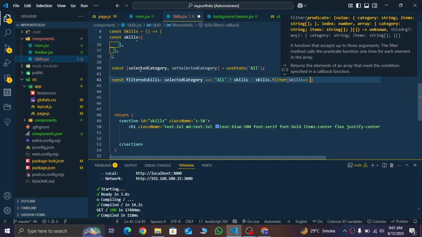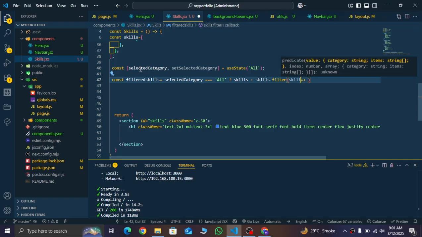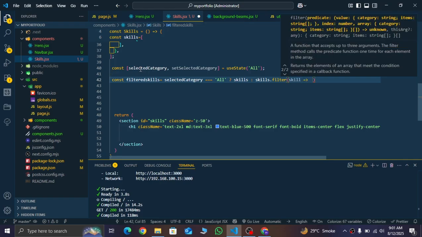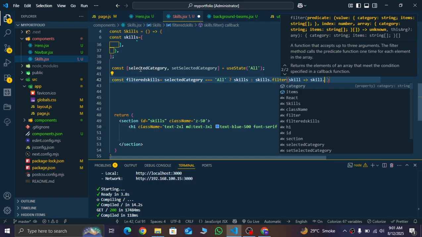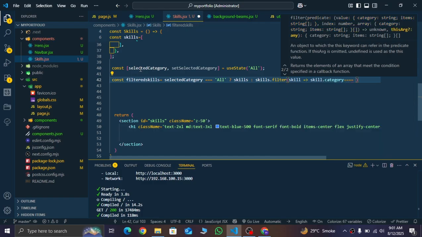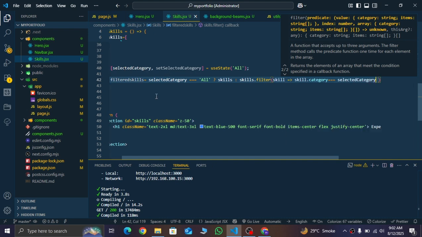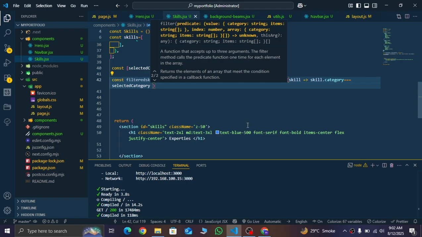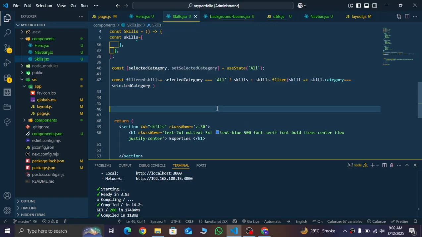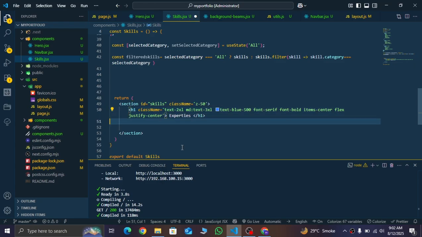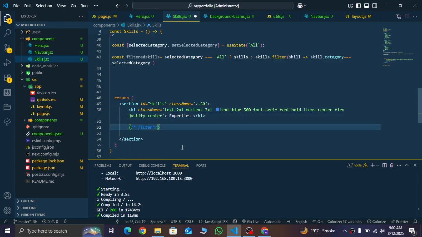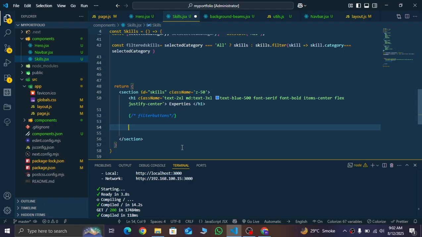We will say skill, and the skill will be skill.category, and it will depend on selectedCategory. Now, what's the idea? If the selected category is all, we will just show every skill. No filtering, nothing fancy. But if it's something else like frontend, backend, or tools, then we only keep the skills that match that category.